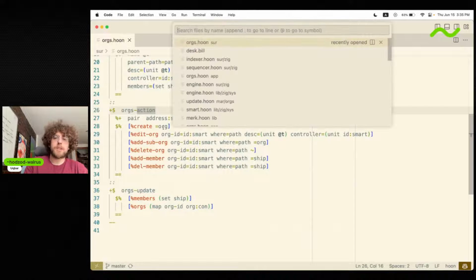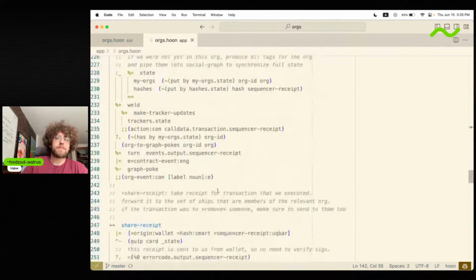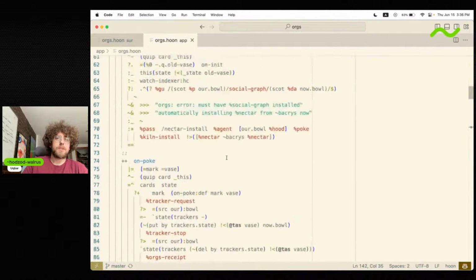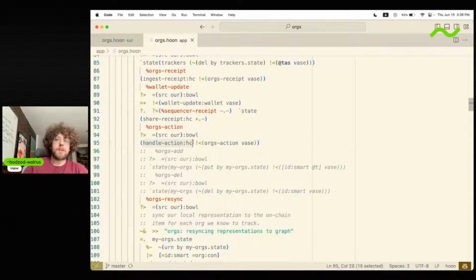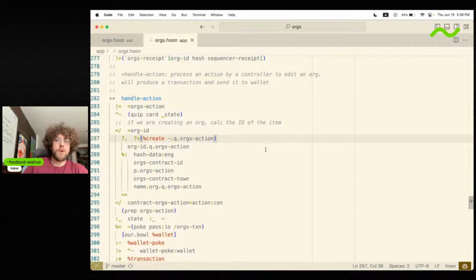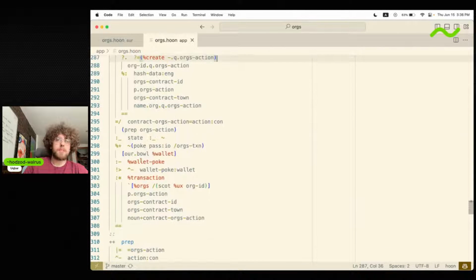And then I just build inside the orgs app, I just build transactions, right? So we can look at the onPoke stuff here. So we go up to onPoke. We get an orgs action from the front end of this app. We handle that action, and we produce a poke to the wallet. So we go in and just do some preparatory stuff, and then we build out one of these wallet pokes to our .bol wallet that has all that transaction information. So like that's basically all you need to know to just get the bare minimum going, right?